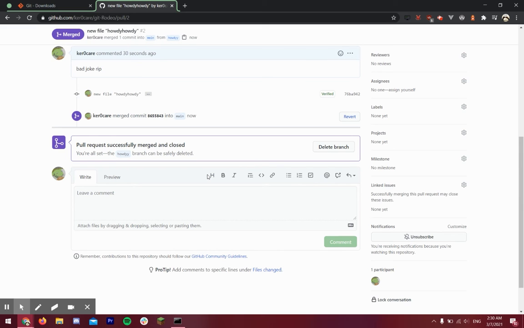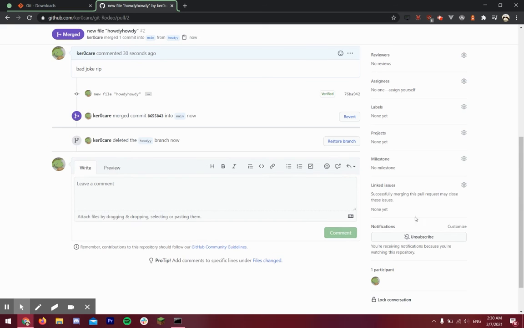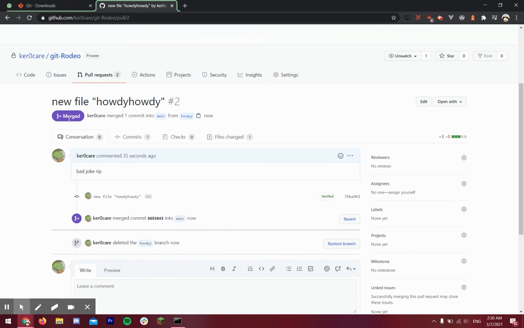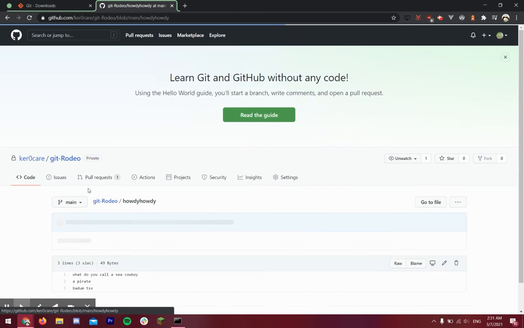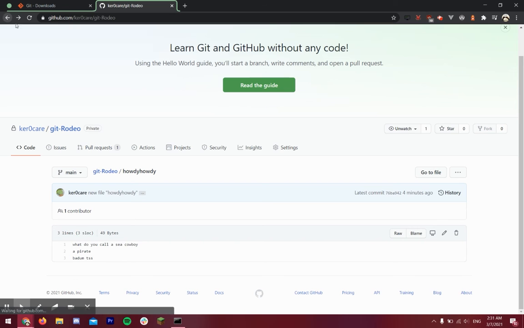So now you can do that, and you can go ahead and delete the branch if you want to too, and everything should be alright for the most part. And then as you can see, this is our main branch. Yep, this is where you see the different branches. We're on our main branch right now, and this was added to the main. So that's pretty neat. That's one way to do commits and stuff.